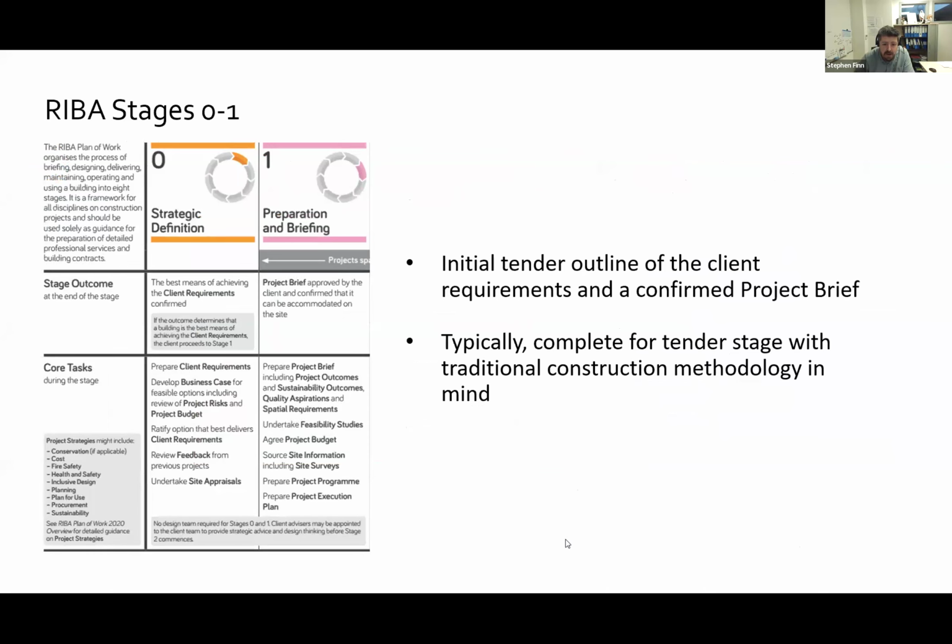Stage 0 to 1 is your typical tender outline requirements, typically done by an architect highlighting client requirements and going in for planning permission. Typically, and it's changing in more recent times, these initial schemes were done with more traditional design methods in mind. And MMC options are often considered after planning has been confirmed. And we're looking at different MMC solutions after the fact, which we would prefer not be the case, but it's perfectly fine to adopt an MMC solution at stage one.